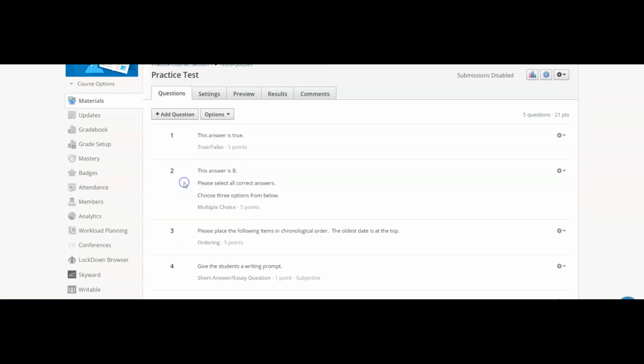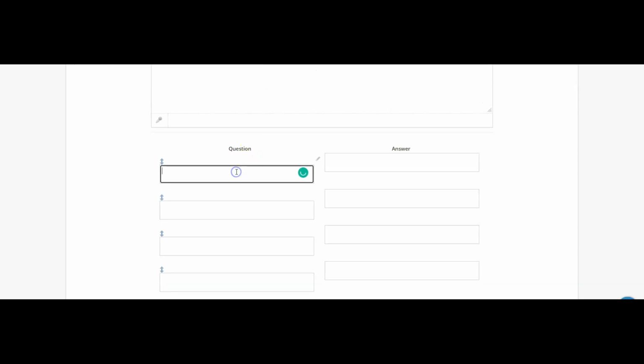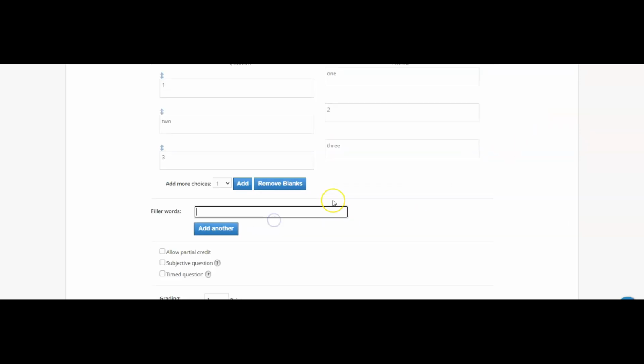The last question type is matching. Again, you have all the same options as you've had for most of the questions here. Please match the word to the correct definition. And again, you can remove blanks if you would like to.